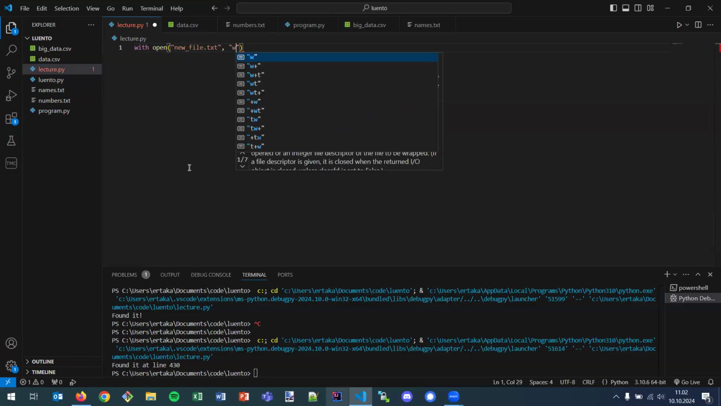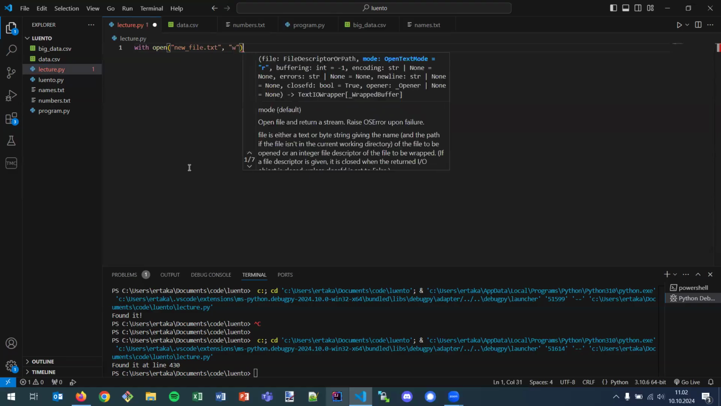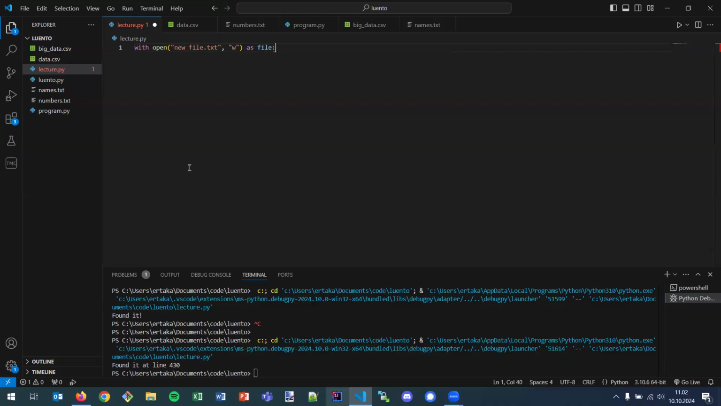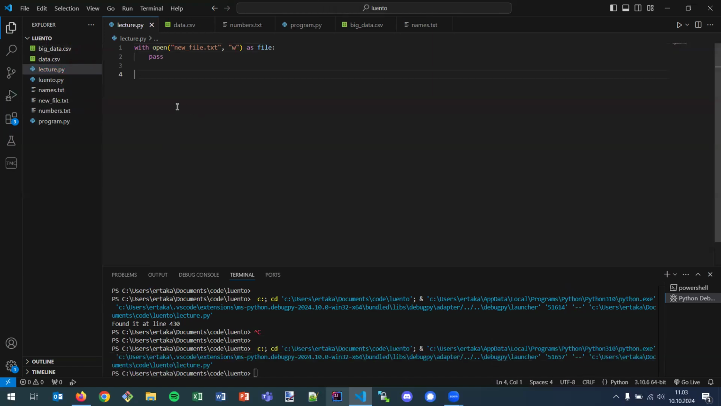So let's specify w, short for writing, as the file mode. Let's call this file, and then not do anything else. Now take a look at the list of files on the left-hand side of the screen when I execute this program. It now creates a new file called newfile.txt in here. So opening a file in w mode creates a new file. You don't need to write anything into the file. Just opening a file in w mode creates a new file.